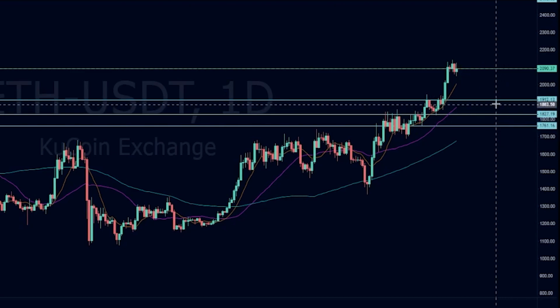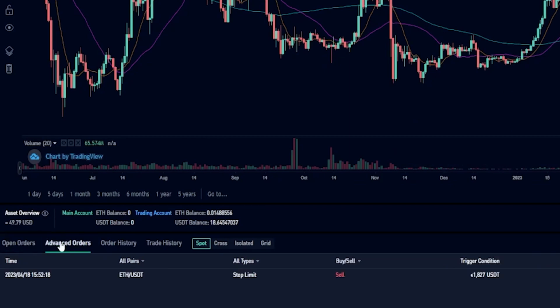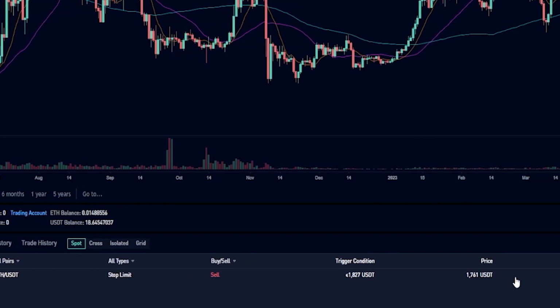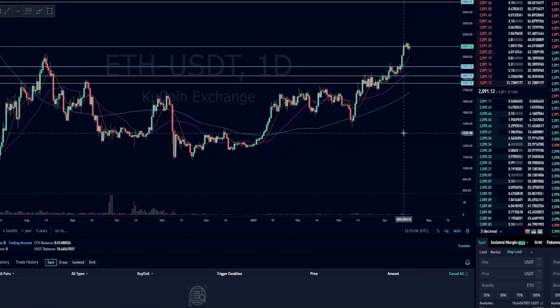And we can find the details of our stop limit if we come down here to where it says open orders, then click on advanced orders. And here's where we can find our stop limit right here. And this will remain in place until it either gets hit or we cancel it manually. And of course, to cancel it, we just come over here on the right-hand side and click on cancel. And as you can see, I just removed my stop limit order.